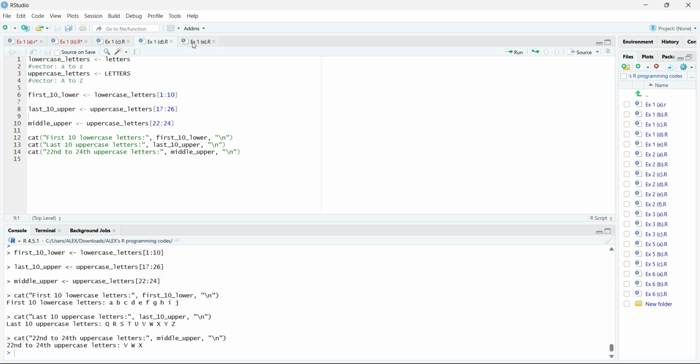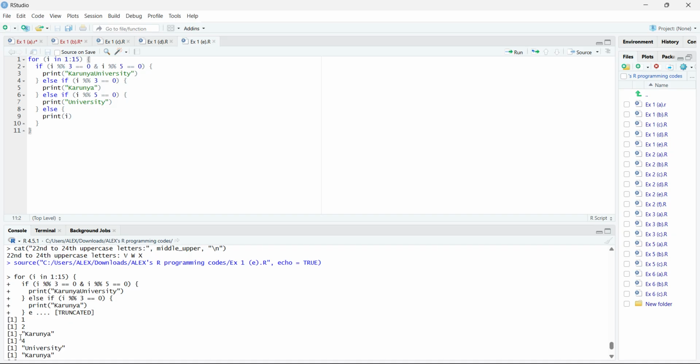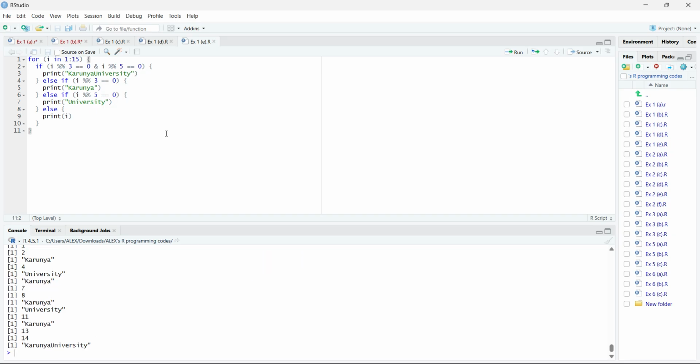And for the final program, the purpose is to write the R program for numbers from 1 to 15 with specific replacements. For multiples of 3, it prints Karunya, for multiples of 5, it prints University, and for multiples of 3 and 5, it prints Karunya University. Otherwise, it simply prints the numbers. So let's try running this code again, and as you can see, 1 to 15 is given, and it replaces the multiples of 3, 5, and both 3 and 5.